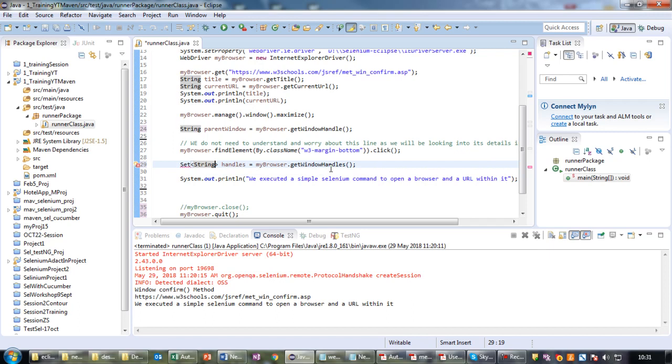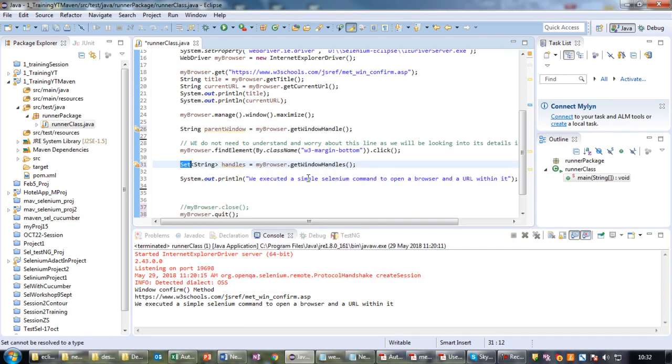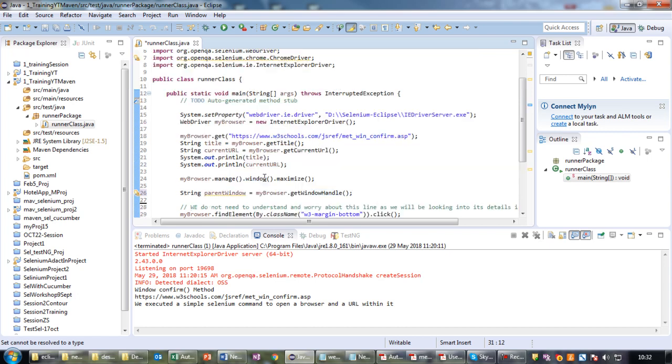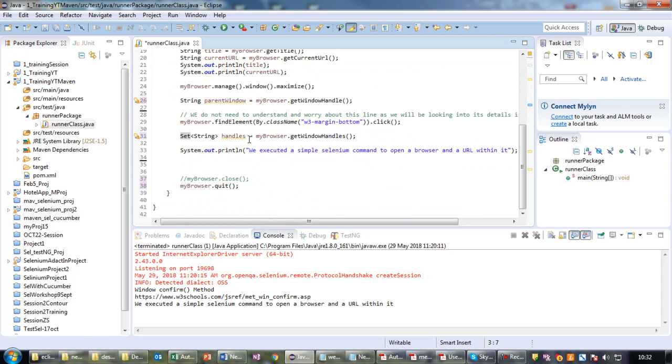Again, it will give an error because we haven't included the Java library which has the definition for this. If you see the error message, it says Set cannot be resolved to a type, and if we go here and use the options available to fix this issue, it says to import the Set, which is a Java utility. Once we have included this, it appears here as an import line, and now the error has vanished.